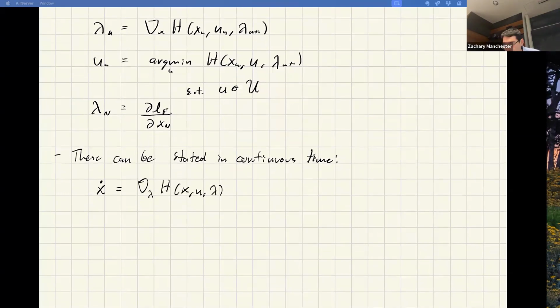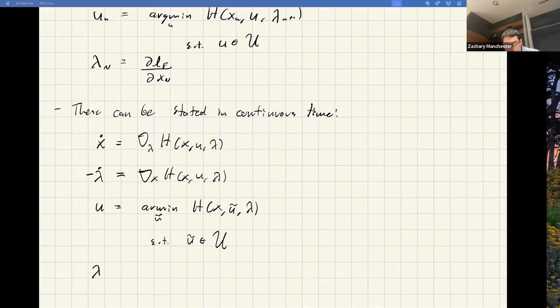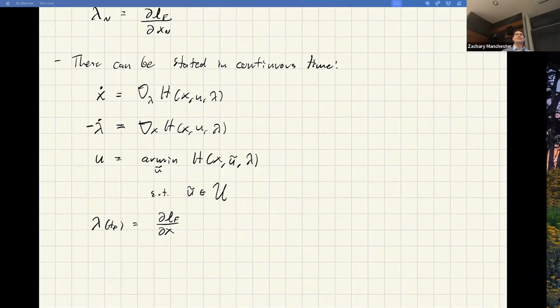X, U, lambda, that's the x one. Lambda, remember, goes backwards. So we end up with an equation for minus lambda dot, which means backward time in ODE land. X, U, lambda. And then the same, with slight abuse of notation, lambda at T final is equal to the terminal cost gradient. Cool, so that's it. If anyone's ever looked at neural ODEs or these ideas of continuous neural networks, that's what you've got. Same stuff.